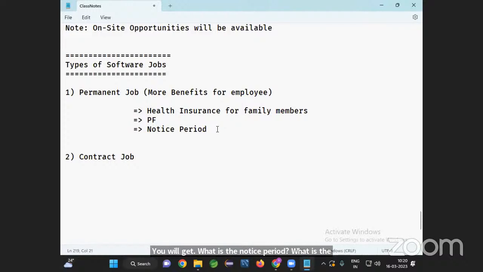What are the do's? What are the don't do's? Holiday structure, salary structure, everything they will explain in the induction program. For every new employee, an induction program will be conducted. That will happen within the first initial days of your job. Got my point? Good. Next one.